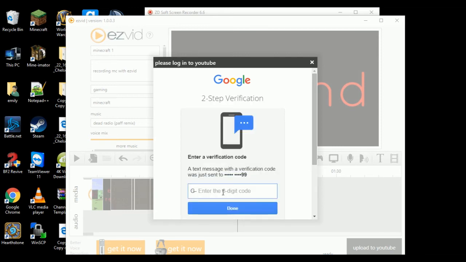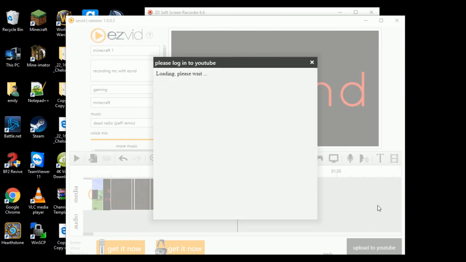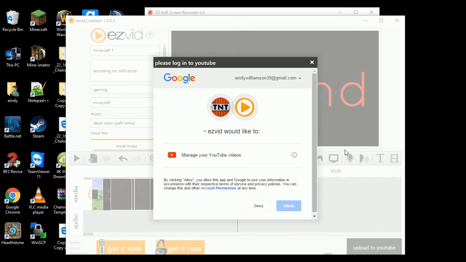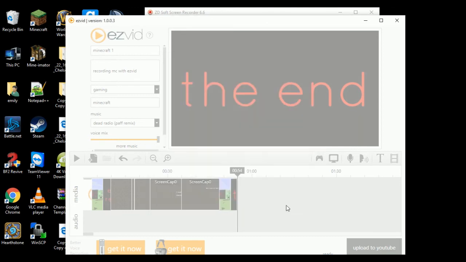It'll require your YouTube password. And then mine requires an additional verification code sent to my mobile phone just to make sure that nobody else can access my YouTube channel. You need to click Allow for Manage Your YouTube Videos, otherwise you can't upload it.